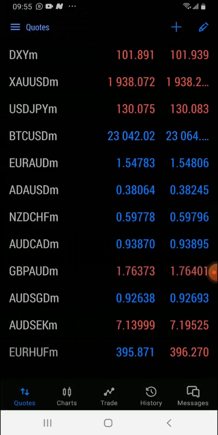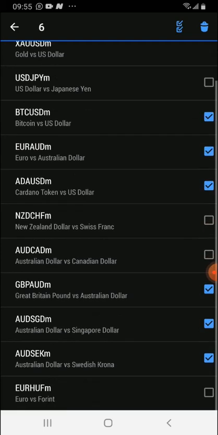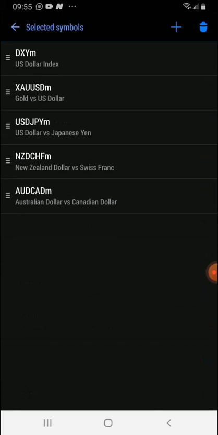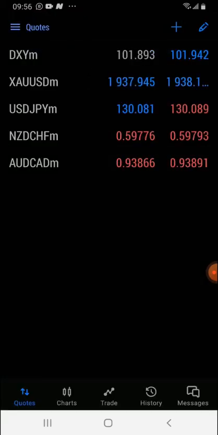If you go back to your MetaTrader 4, you see that they are streamlined. If you do it again, you see that a lot of them will be removed. So just tap again and go back. You see that we are only left with five currency pairs. So this is just how to add or remove currency pairs from your MetaTrader 4 or 5.